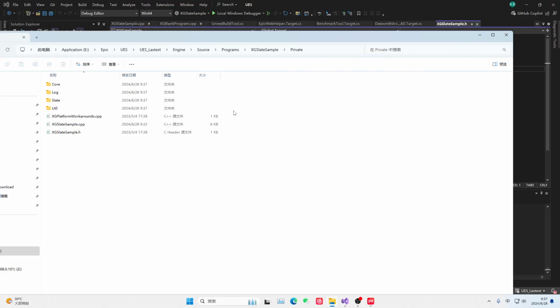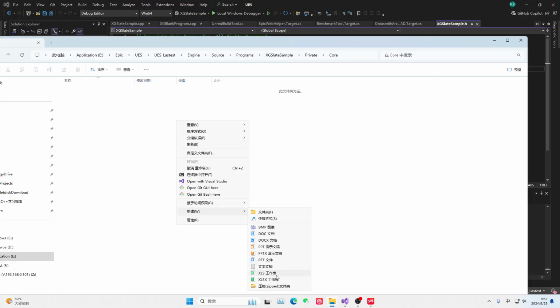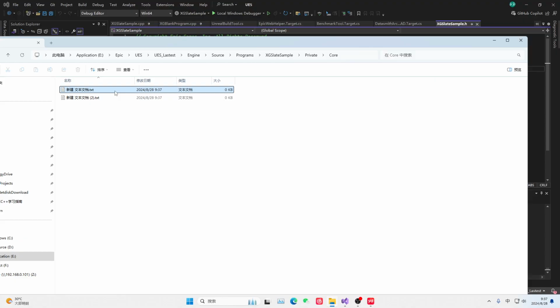Okay. Then next, let's create the corresponding files. I'll just create them all at once. So when we write later, we won't need to go through the creation process again. We'll just write the code directly. So obviously this is where we calculate the code line count. We give it a count code.h. Okay.